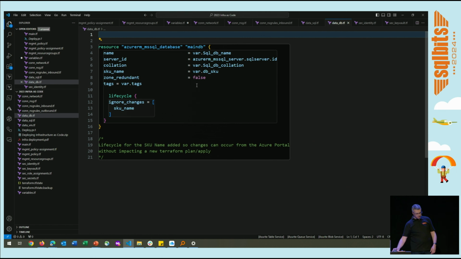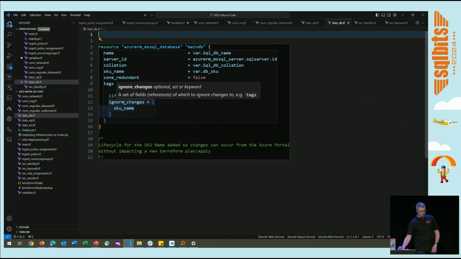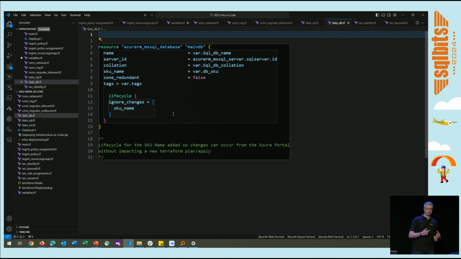This one, zone redundancy, I could have created a variable for that one as well. My lifecycle means that if somebody has the permissions to change the SKU of the database, it won't be overwritten by my deployment script. Which means Terraform will check, is our database? Yes.